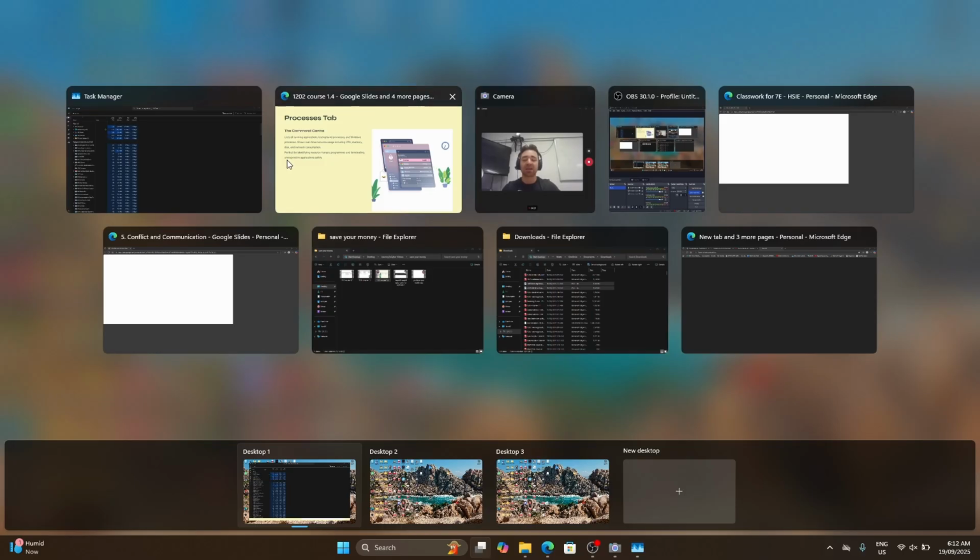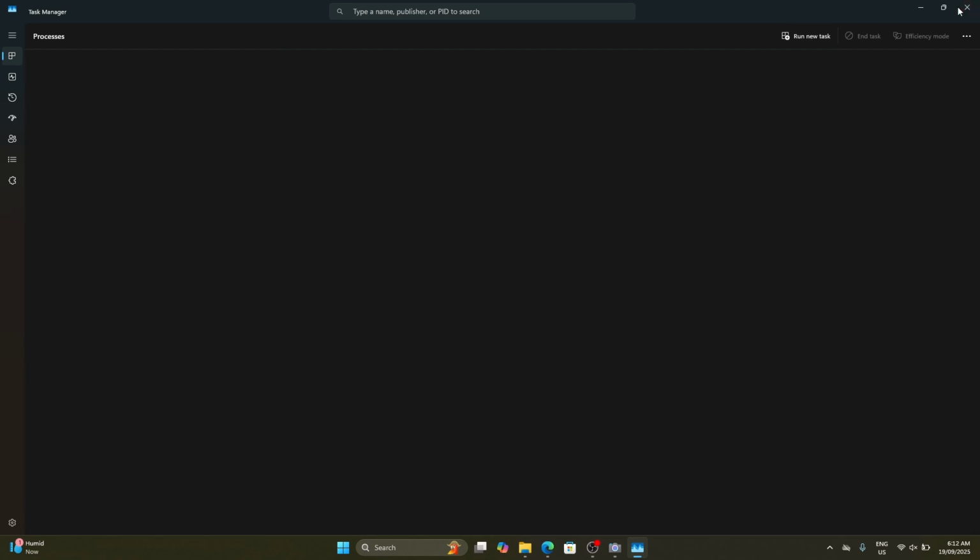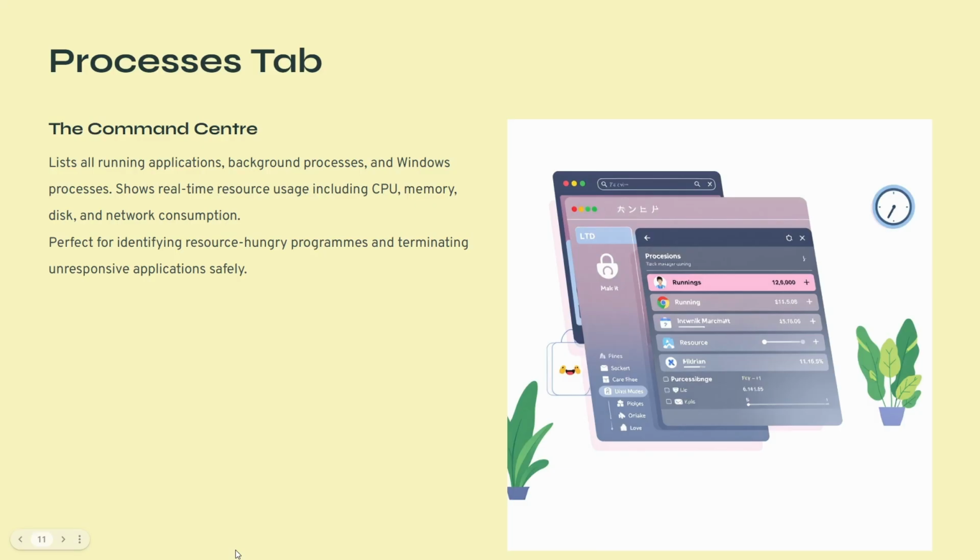Look, I am a school teacher, so I've always got like a billion tabs open. So that's going to be part of the reason. And I can actually identify that right now. Okay. So that's processes, right? Long story short, that's what you need to know.